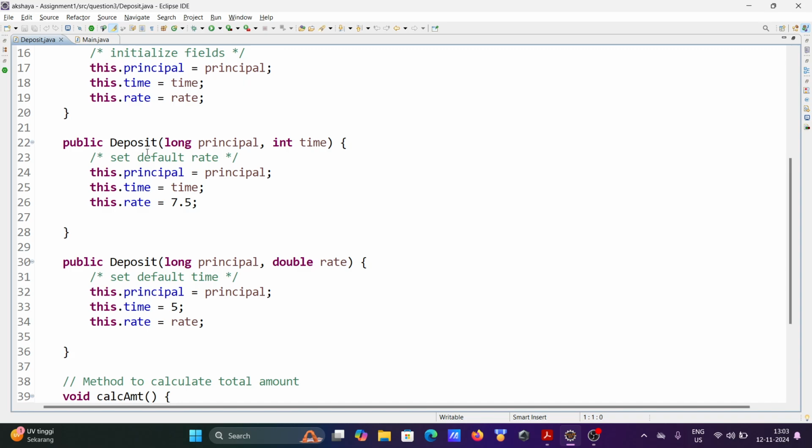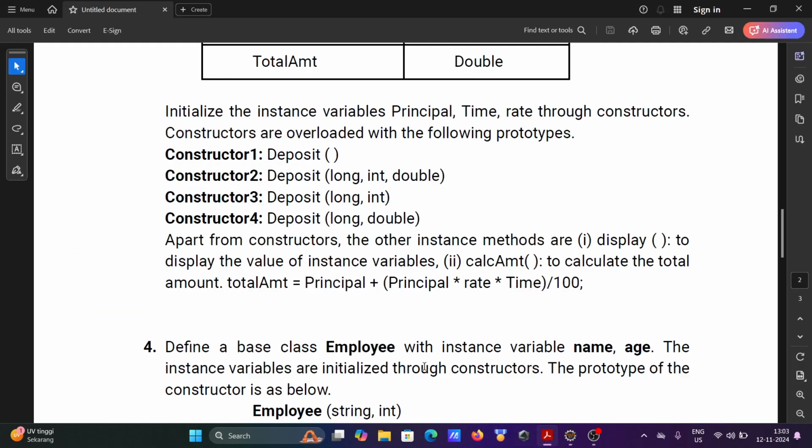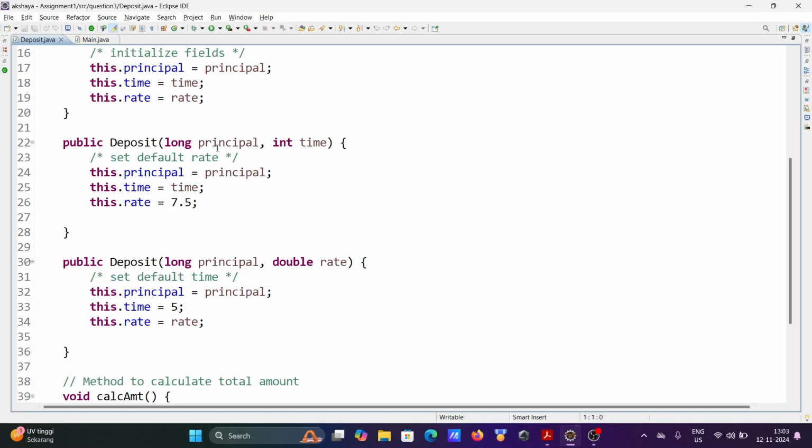Similarly, the third constructor takes 2 parameters, principal and time. So principal and time will be assigned, and for rate we will assign a default value. So let us consider 7.5 is the current rate of interest provided by the bank. So I have assigned a value 7.5.